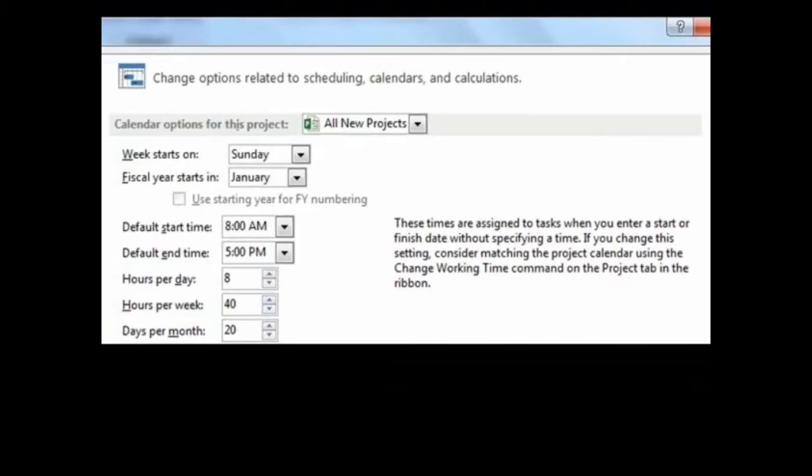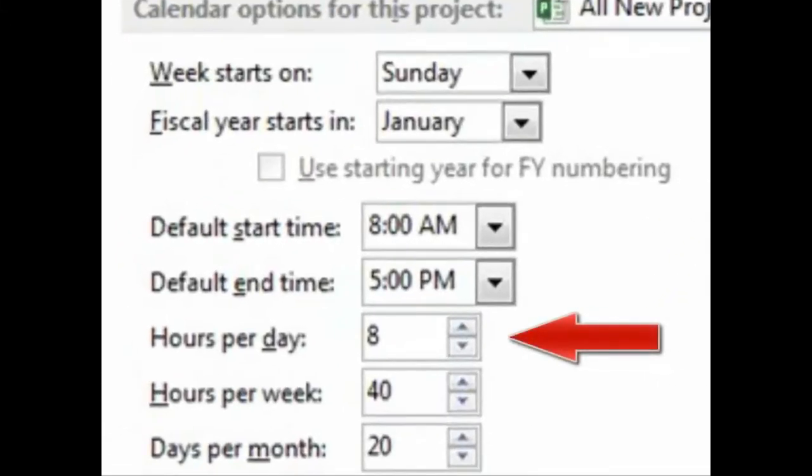In the calendar options for the project section, it is imperative that the hours per day field be well understood and set accordingly.